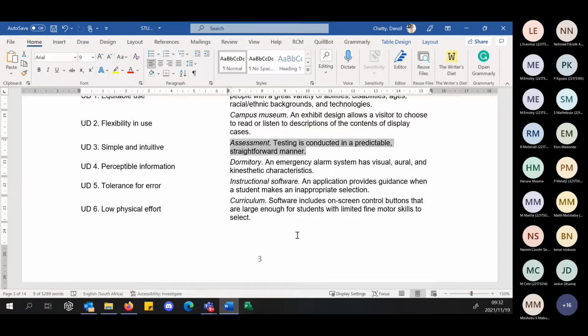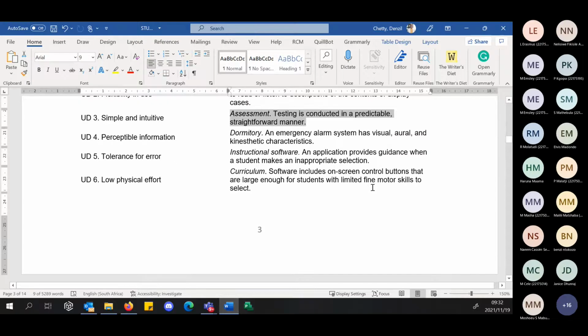We don't have instructional software that actually allows a student, but one of the things that we see coming out more strongly in these spaces is what we call personalized electronic tutoring systems, personalized learning spaces that allow for those instructional levels. If you selected a wrong option, it can speak to the student and say, click this, it's a wrong option, or give an error message, right? Then low physical effort. Curriculum software includes on-screen control buttons that are large enough for students with limited fine motor skills to select.